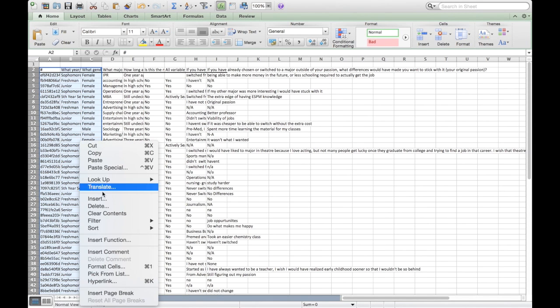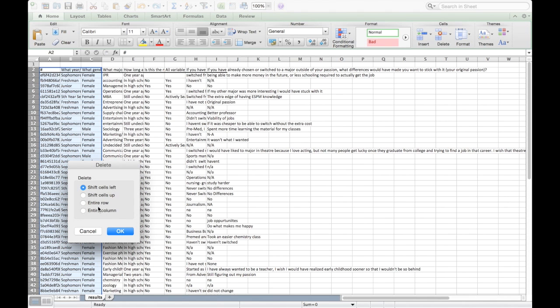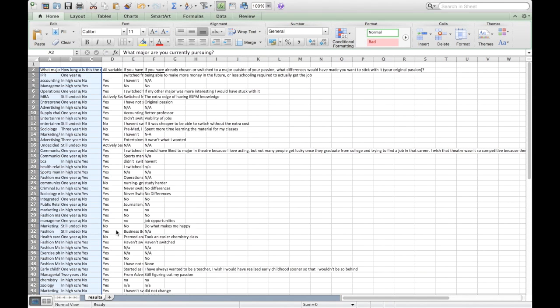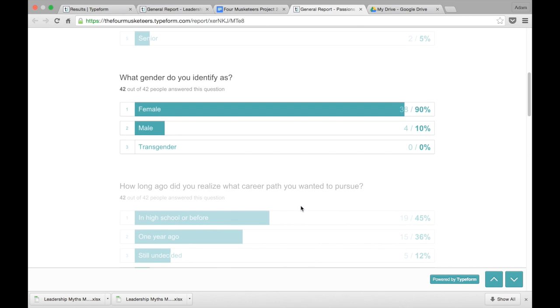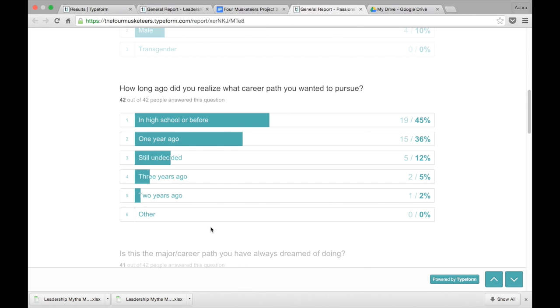You know why? Because that's data and that's going to show up where? You guessed it. It's going to show up in your live statistical results. Look at that. Sophomore, senior, gender. How long ago? Any opinion, any multiple choice, and any rating will show up in your live statistical results.